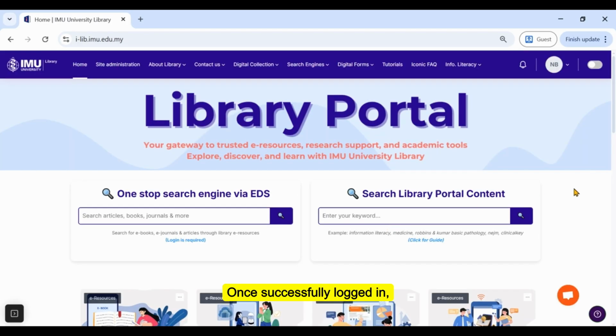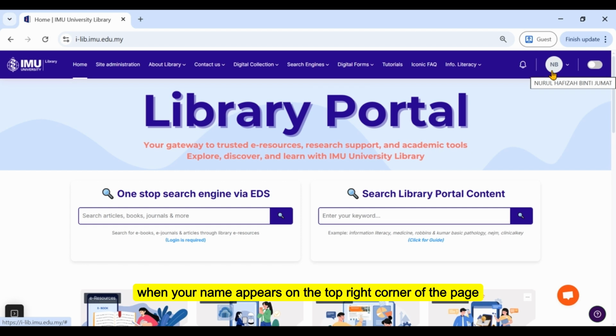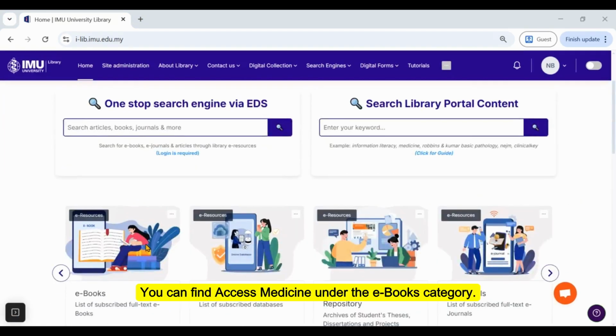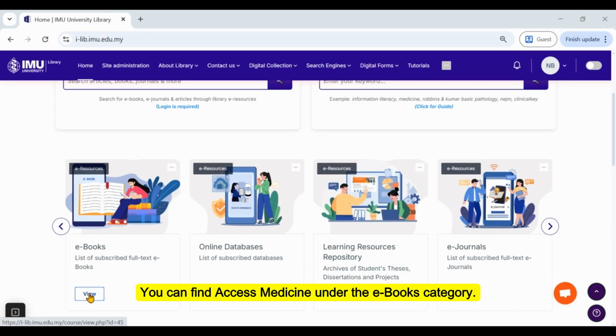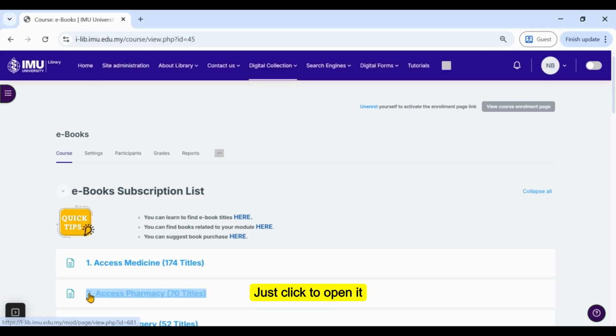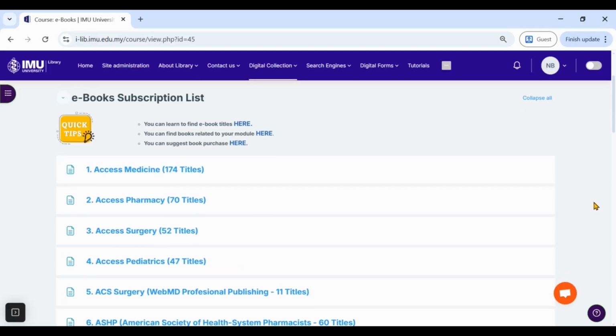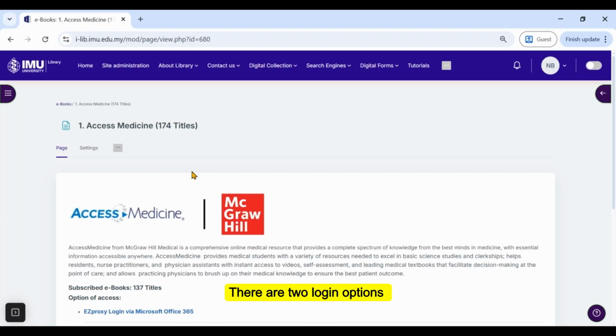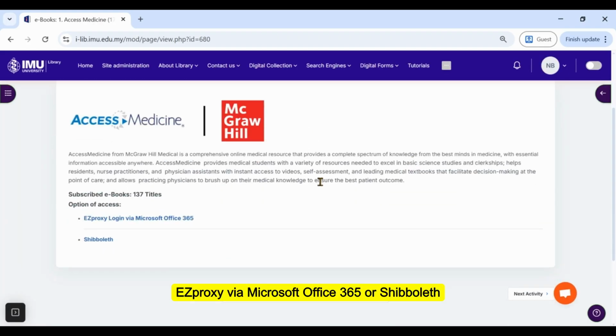Once successfully logged in, you will know it worked when your name appears on the top right corner of the page. You can find Access Medicine under the eBooks category. Just click to open it. There are two login options, EZproxy via Microsoft Office 365 or Shibboleth. Both will give you full access to the platform.